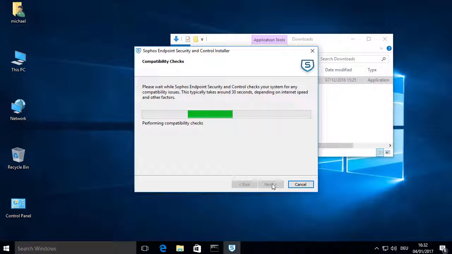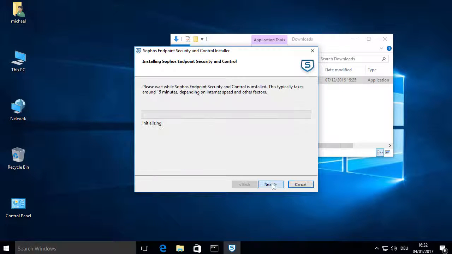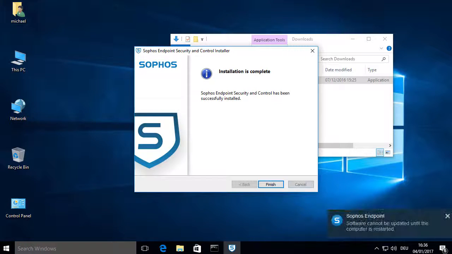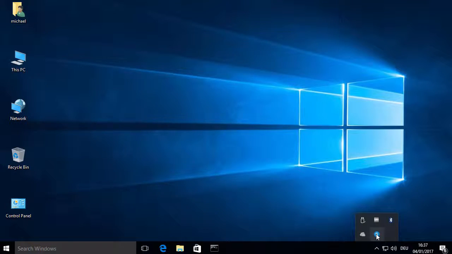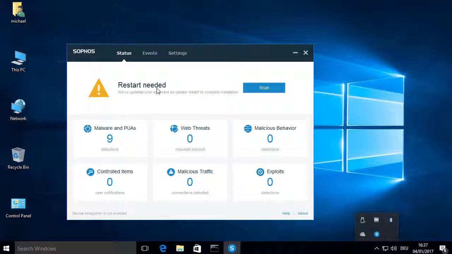Press on Next, and after a few checks, press Install. Now the client installs all the necessary services, downloads a bit additional software, and you're done. In order to get full protection, the system needs to be restarted. That's what we're doing right now.